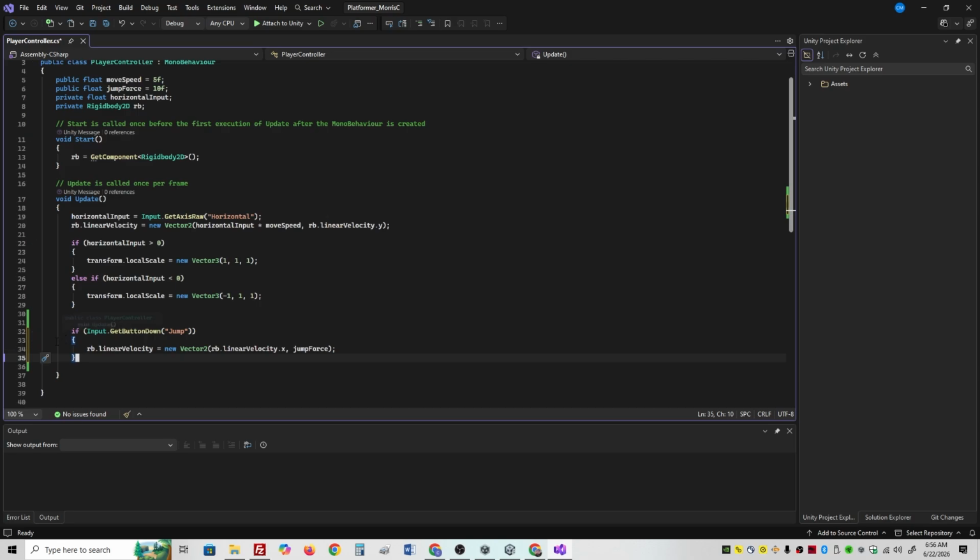Unity's classic input manager automatically links the word Jump to the spacebar on your keyboard, so we don't even have to look for the specific key code. Notice we used GetButtonDown. This means the code inside the curly braces will only trigger exactly once the moment the key is pressed down, rather than continuously firing while you hold it.